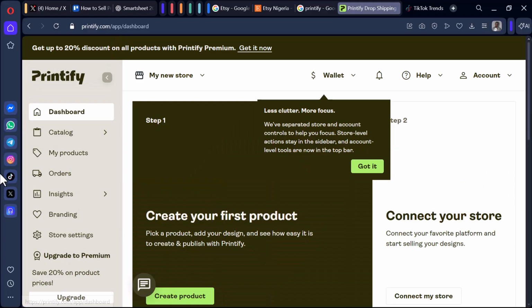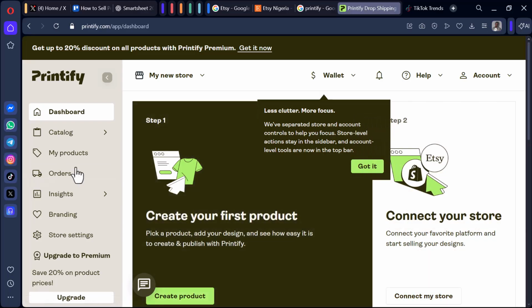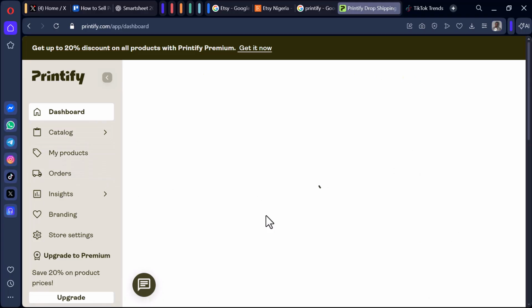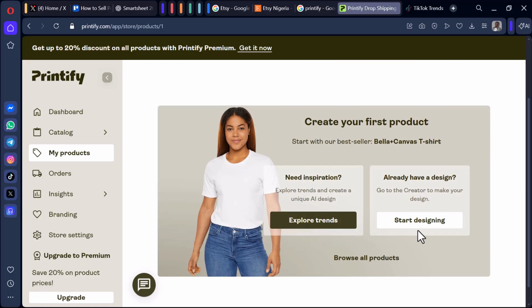And once you've curated your account in this manner, this is the homepage of Printify. All right. So from here, all you need to do is head over to the products page. Let's click on got it. Head over to the products page and then simply click on create trending products, or you could scroll down and click on start designing or explore trends.